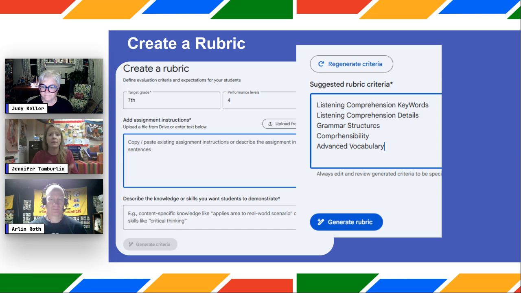edit this criteria. So it gave me, when it says criteria, when you think of a rubric, these are the different criterion that'll be listed on the side. Like at the top, you would typically see a 1, 2, 3, 4, and then along the side, you're going to see if it was like spelling, punctuation, things like that. So based on my description, it wanted to do listening comprehension keywords, details, grammar structure, comprehensibility, and advanced vocabulary. And then I actually went in and said, no, I don't want a couple of those. I just really want these main two.